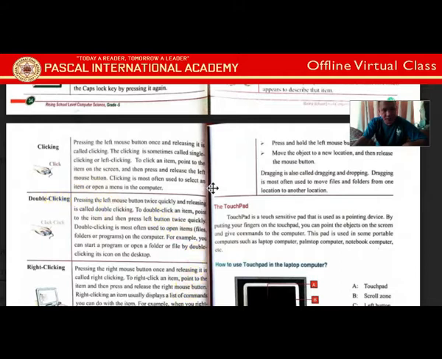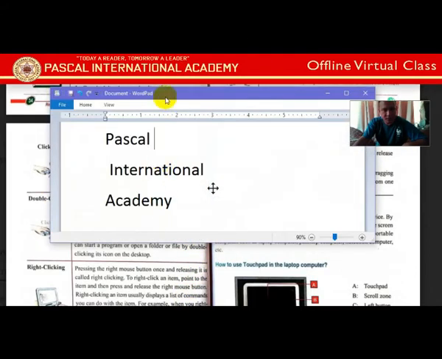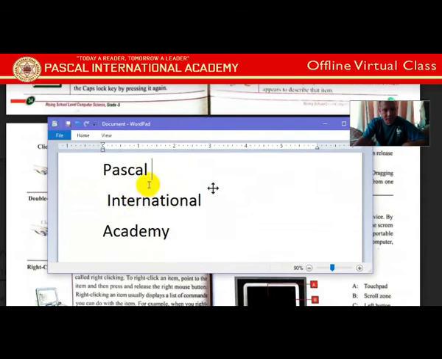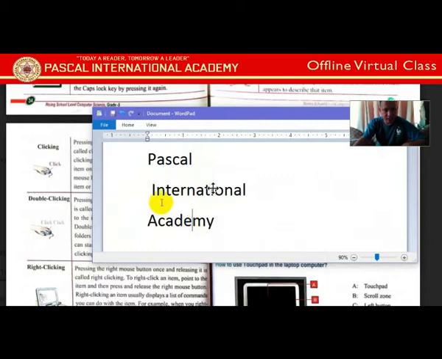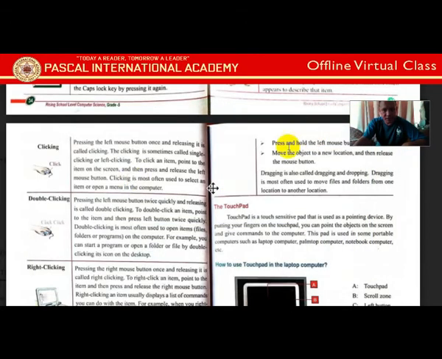Why use double click? Let's see this document here. If I move the cursor and click, then the cursor will come here. That is the single click. And what does double click do? Double click selects the word. And right click means whenever you right click, it will give a pop-up menu like this. These are the functions of clicking of the mouse.